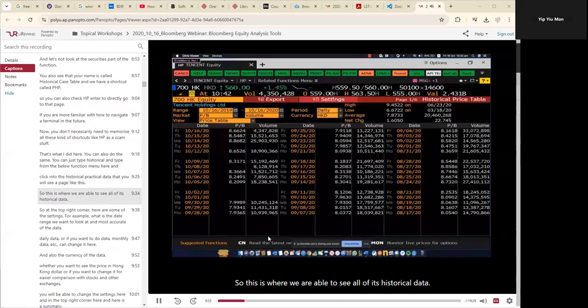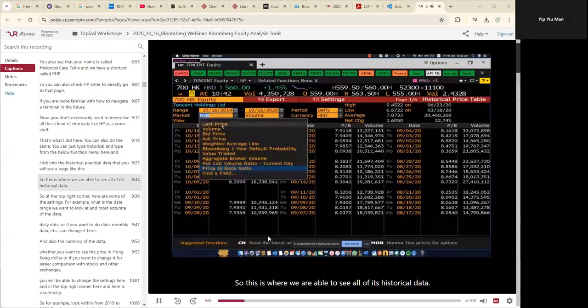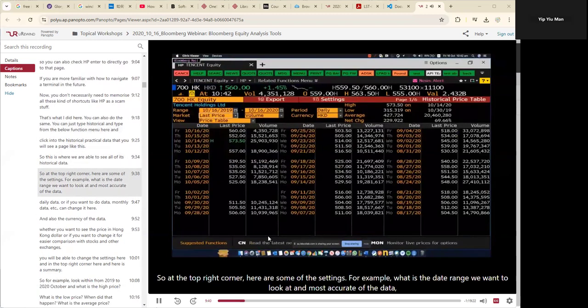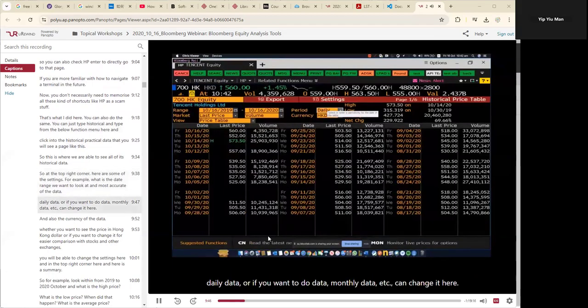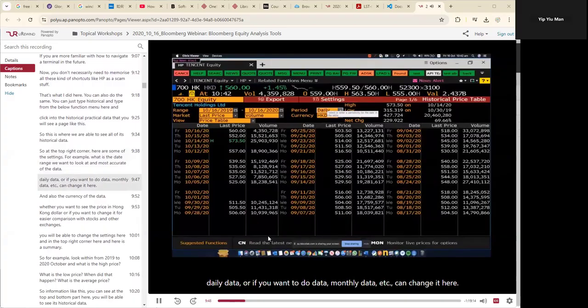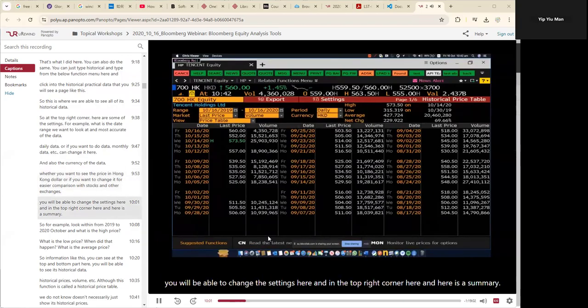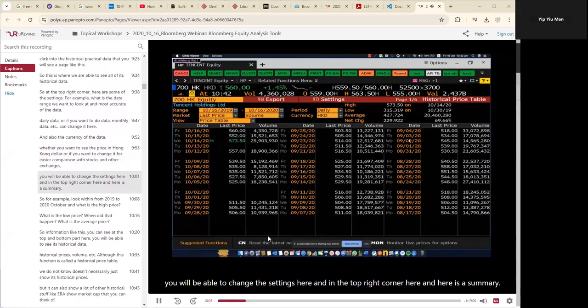So this is where we are able to see all of its historical data. At the top left corner, here are some of the settings. For example, what is the date range we want to look at, and what is the period of the data, be it daily data, or if you want to see weekly data, monthly data, etc. You can change it here. And also the currency of the data, whether you want to see the price in Hong Kong dollar, or if you want to change it to US dollar for easier comparison with stocks on other exchanges, etc. You will be able to change the settings here.